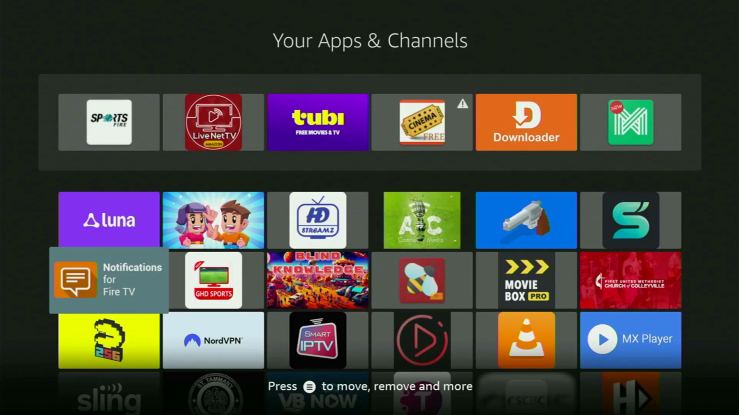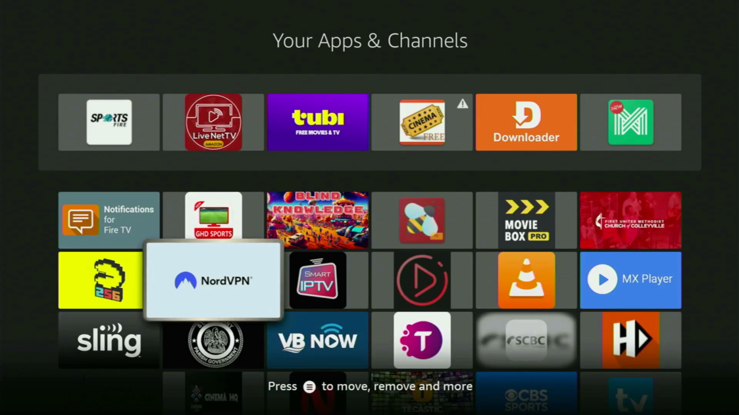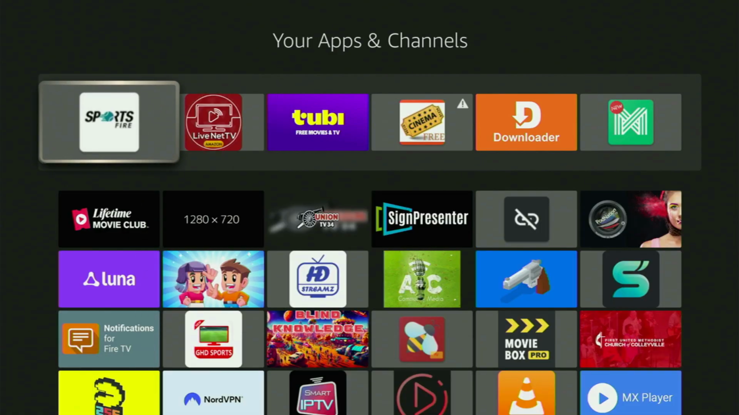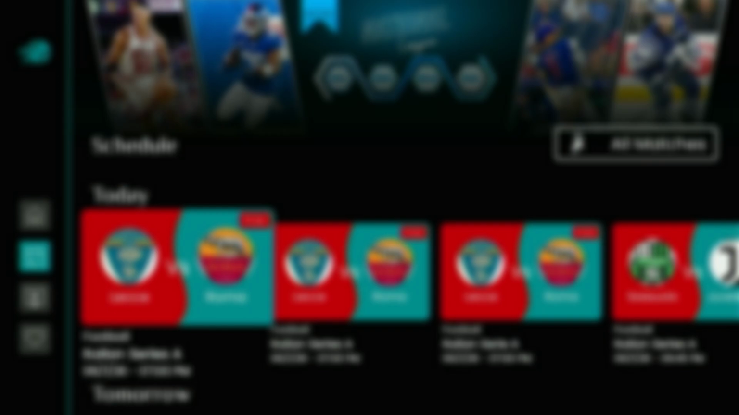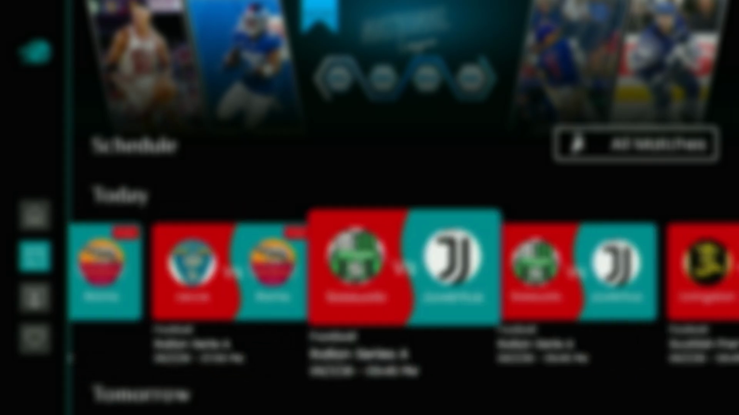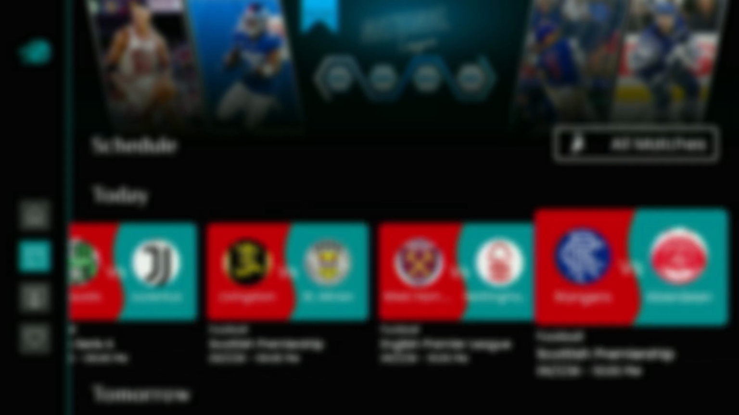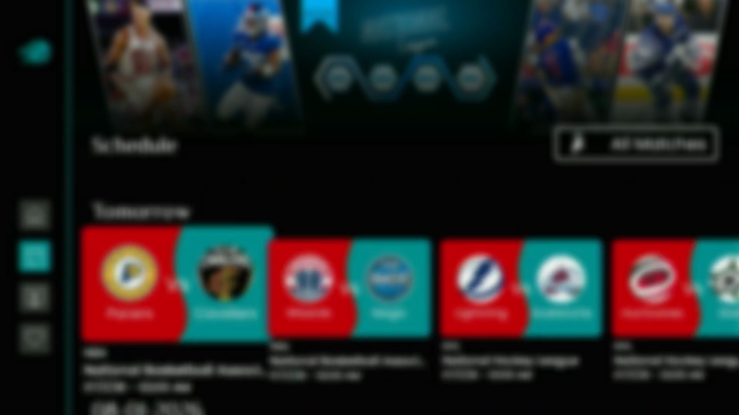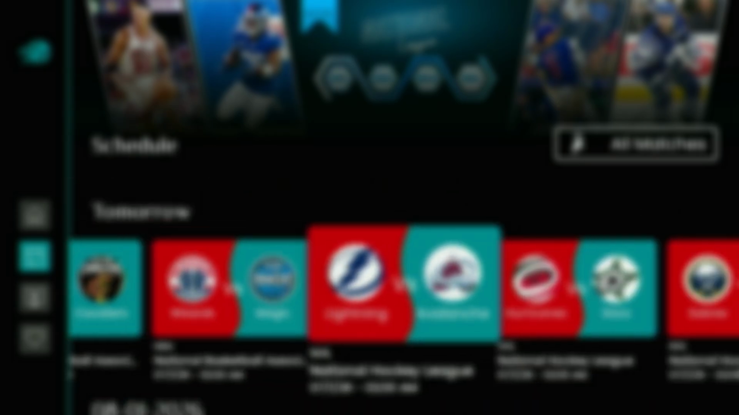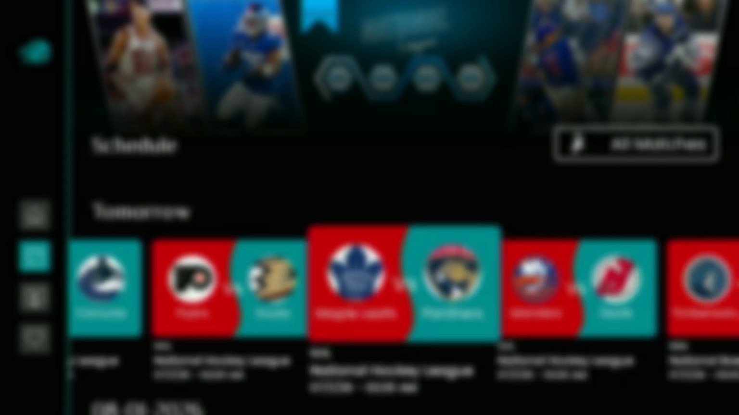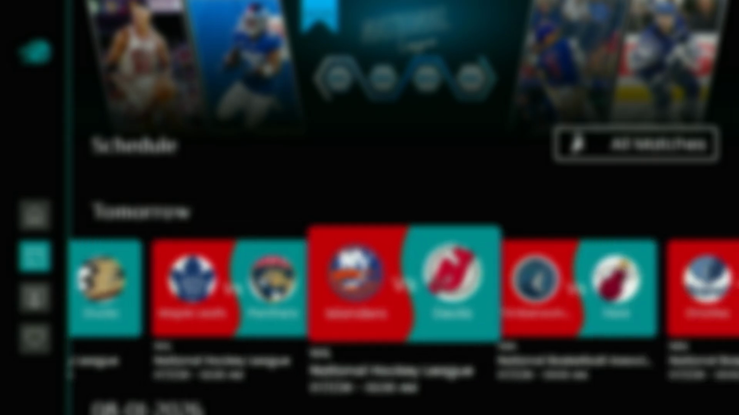Just don't forget to keep the VPN connected to stay safe and out of trouble online. Then feel free to open the app. And in here you get access to hundreds of live TV channels, live events, and so on. I just had to blur out my screen because YouTube doesn't allow me to show you the exact channels or events available in here. But in your case, of course, it's not gonna be blurred.